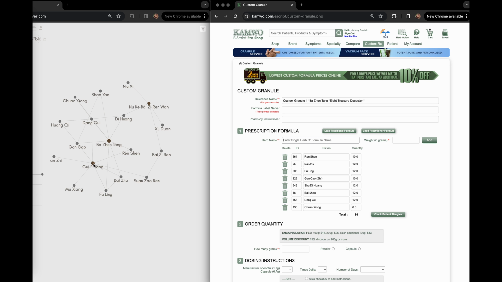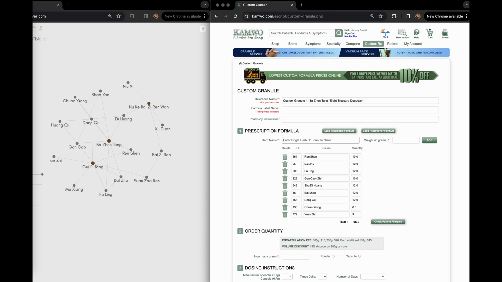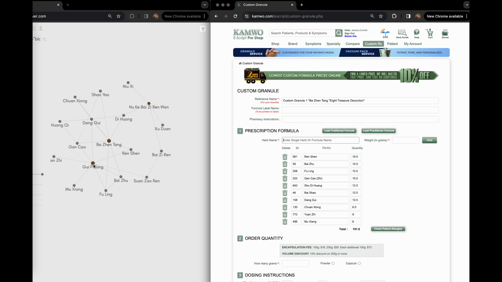So now instead of adding Guipitong and having all these duplicates, I'm just going to look at what's not connected. And I know that I've got Yuanzhi, so I'll just get that one in there, and it's right there. And we're going to dose it like that. And I've got Muxiang right there, and we're just going to dose it like that. And the only other one from Guipitong we're missing is Suanzaoren, so I'll just plug that in here. Right there, and we'll put that one at 9.